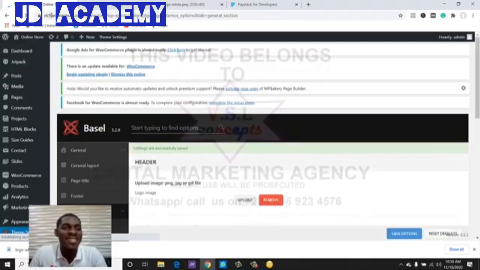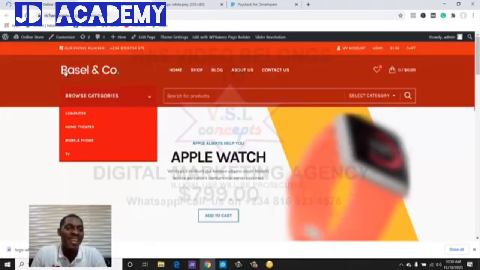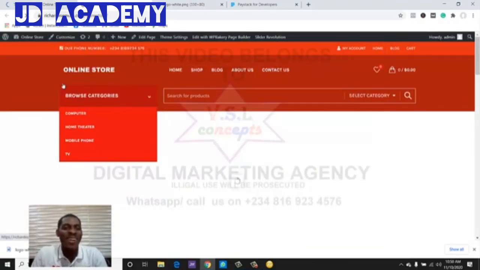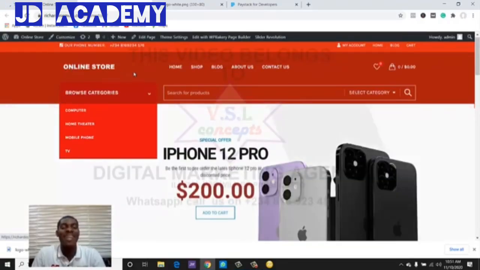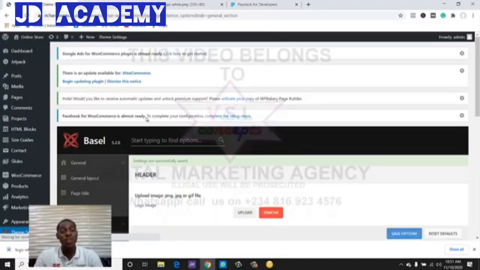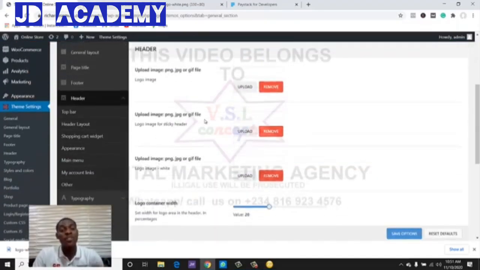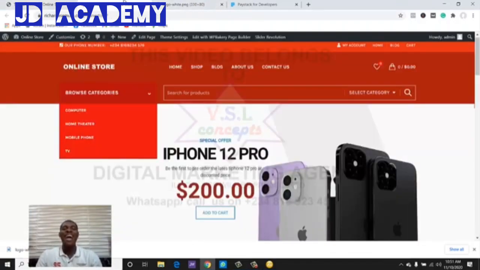So after doing this, let us go and reload our front end and see if this Basel and Co has changed to the logo that we just brought in here. Wow, guys, as you can see, the logo has changed: online store. So this is actually where you can change your logo from. Come over to header, you can put in your logos here, and everything will come out very, very perfect for you. Guys, our shop is almost done.